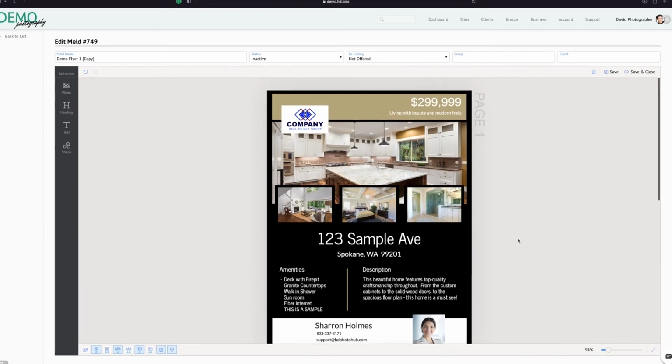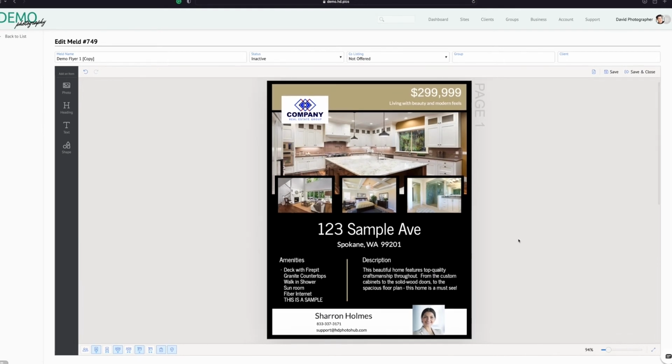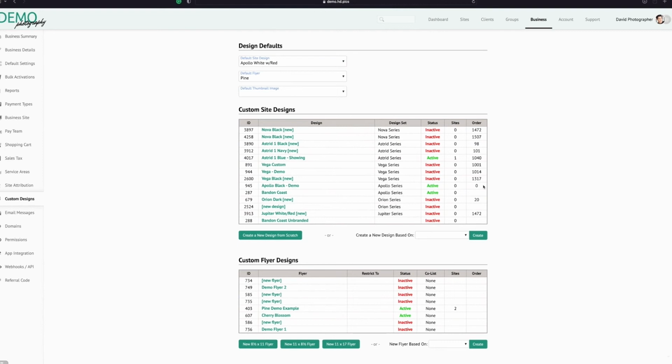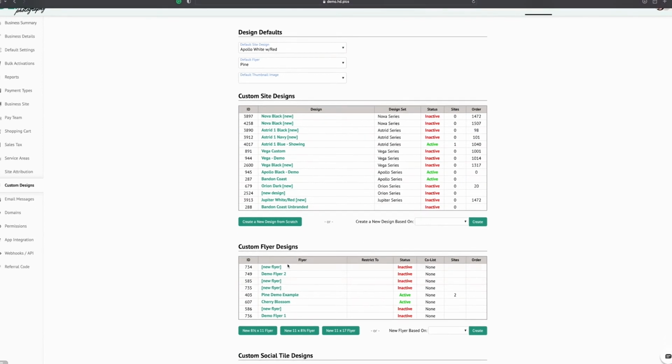Okay, there you have it. We have a variation of our flyer. We'll call this Demo Flyer 2. Save it. And there you go. We've created 2 flyers today. You can see them down here in our custom flyer designs.